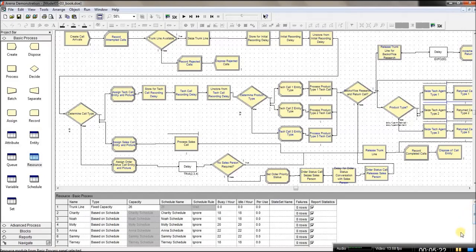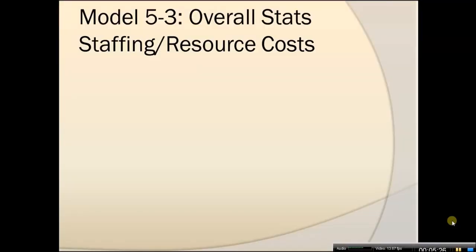So let's review what other changes we're going to make. Here, we're also going to increase sales staff between noon and 4 p.m. Quick question, why would we need to do that?